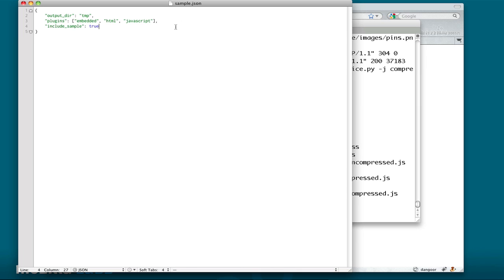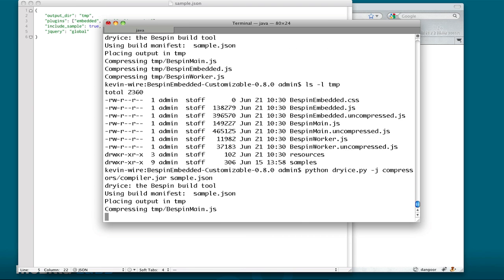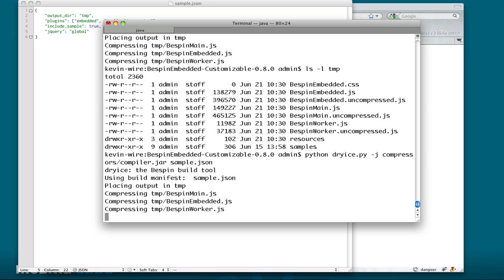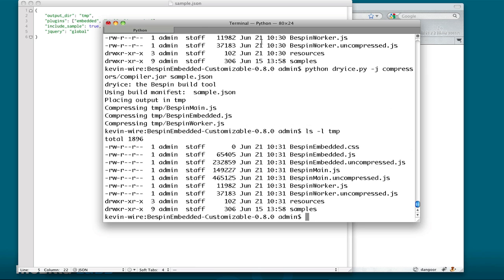But there's one more useful thing to know about this, and that is this option in your manifest file. You can say jQuery colon global. And what this is going to do when we rebuild is tell Bespin that you already have jQuery on your page. So if you already have jQuery on your page, Bespin will build and use the global jQuery rather than using one that it builds in itself. So what that resulted in is Bespin embedded.js is now 65K. The other two scripts are the same size they were before. So that's about a 75K improvement, which means that Bespin embedded is now 225K if you already have jQuery on your page. Once you gzip it, it gets down to about 65K.